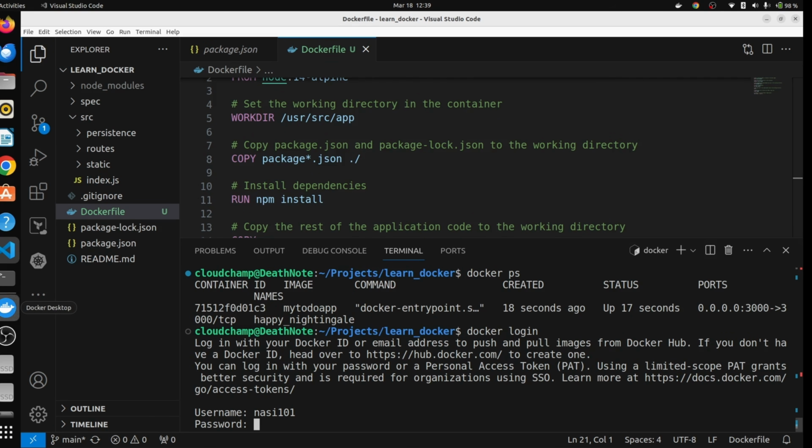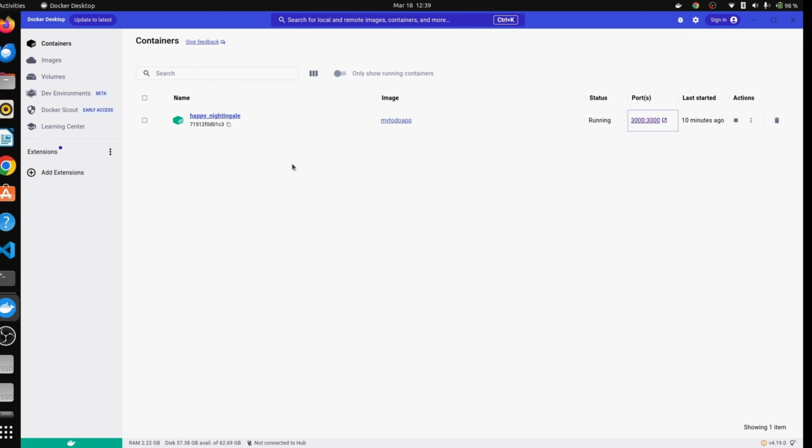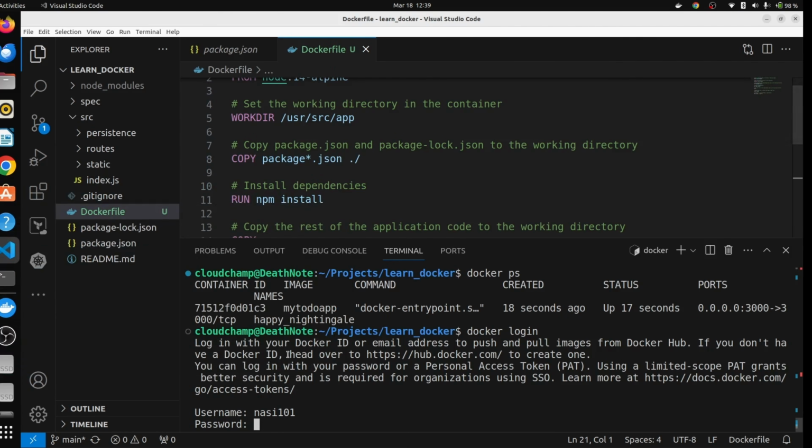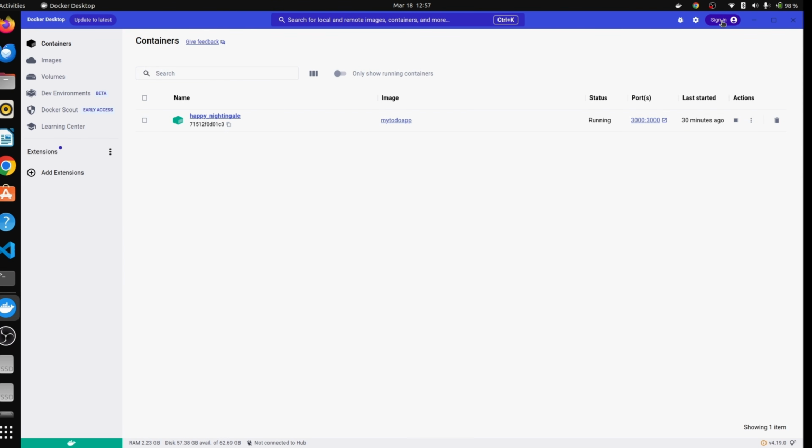Optionally, you can also connect to your Docker Hub using your Docker Desktop. You can see it says not connected to the hub, and you can connect to it by clicking on sign in and then putting your email ID. I'm showing. So let's connect to our Docker Hub using the Docker Desktop. I'm going to click on the sign in option, which will open up.